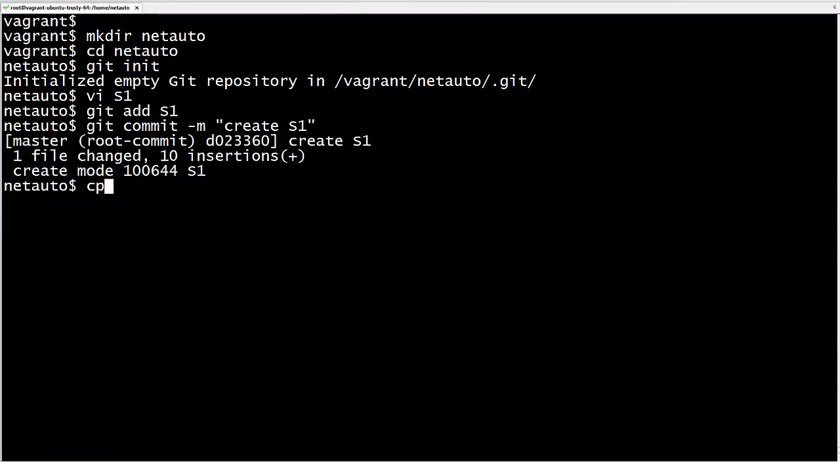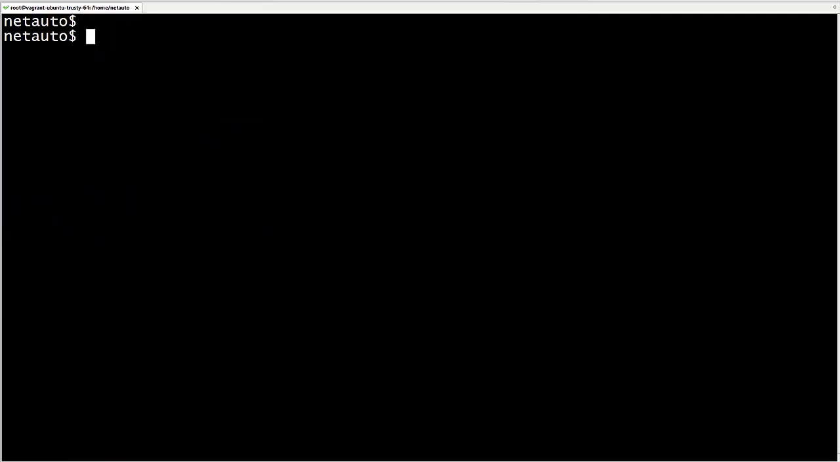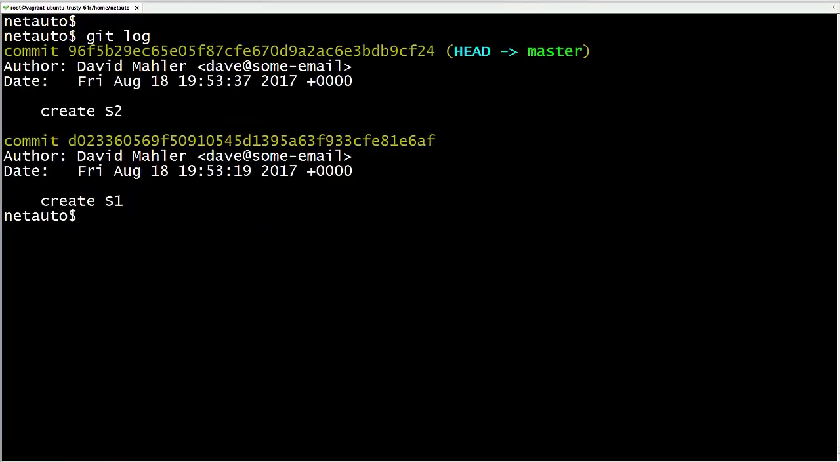We can add a file s2. I'll just copy s1. To stage our new file, we run git add s2. To commit this, we run git commit -m "create s2". With git log, we see our two commits.